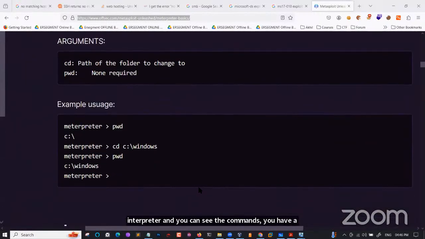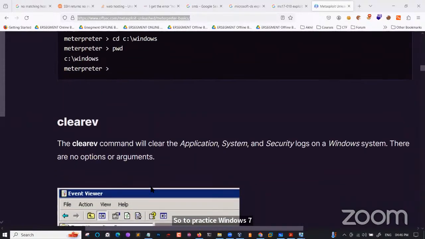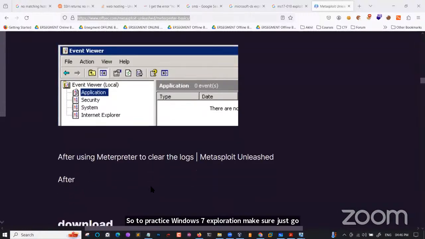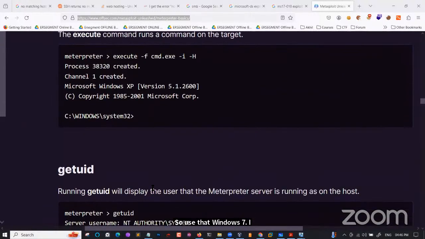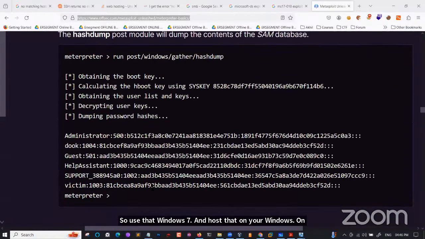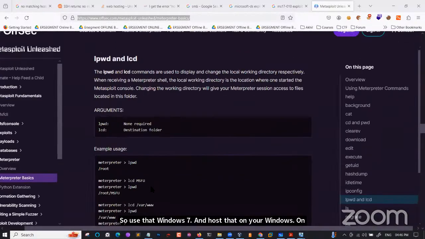So to practice Windows 7 exploitation, just go with that link. I have given a Windows 7 txt file. So use that Windows 7 txt file, host it on your VMware, and practice these things. I have that exploitation on that particular version only. That is why I have shared that Windows 7 file. Okay.